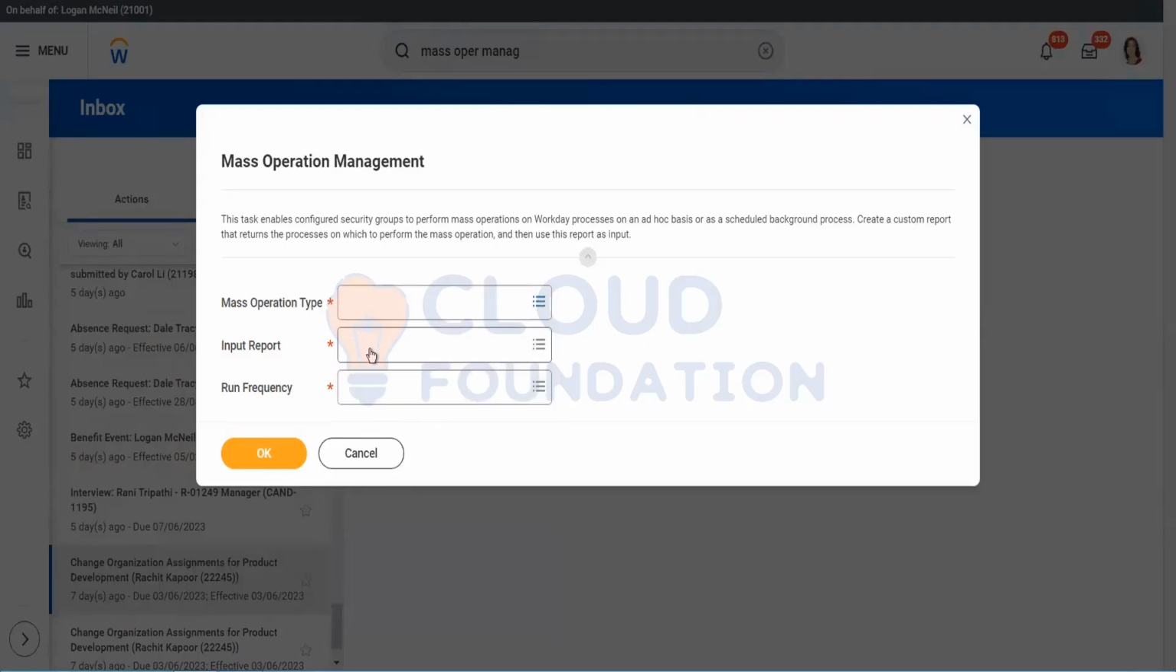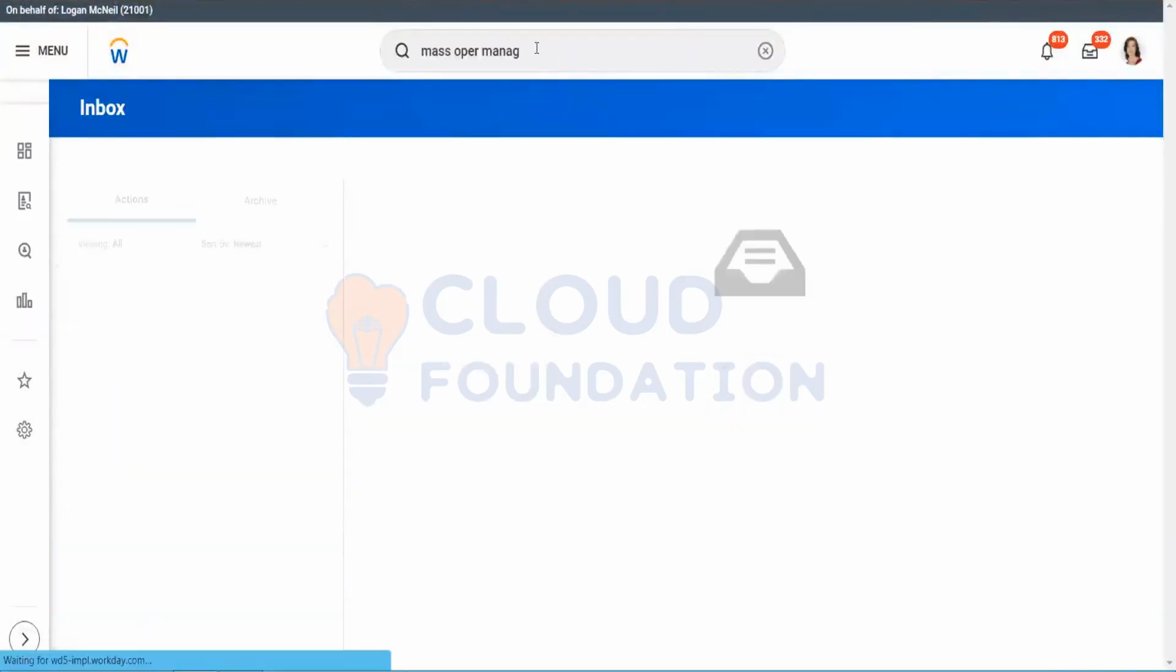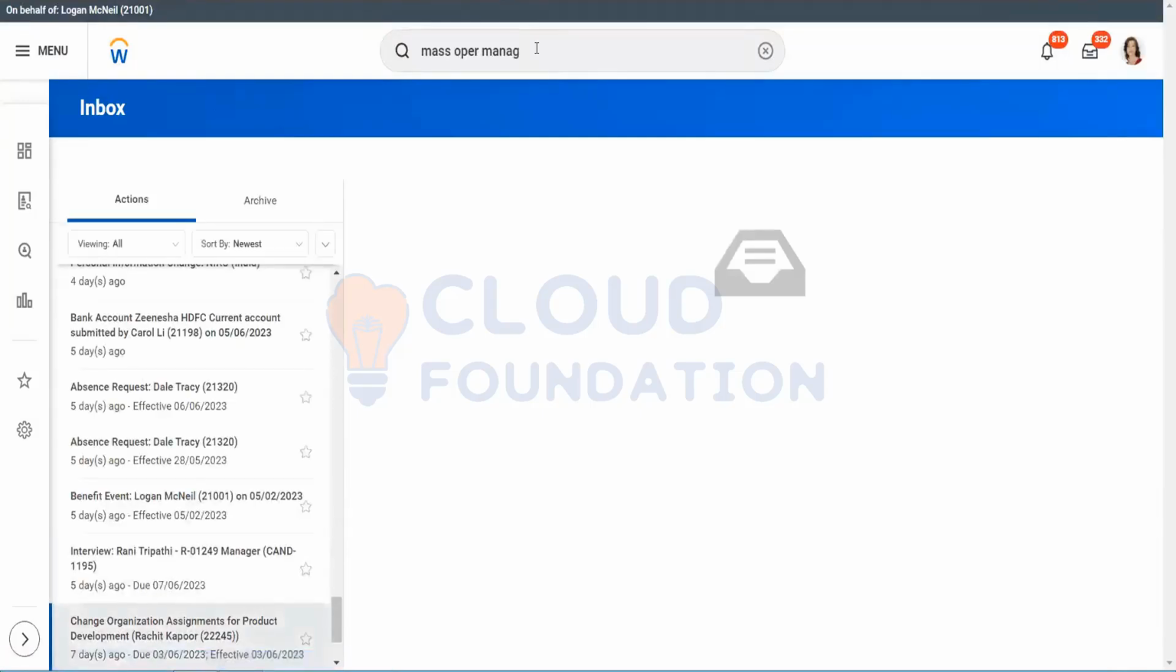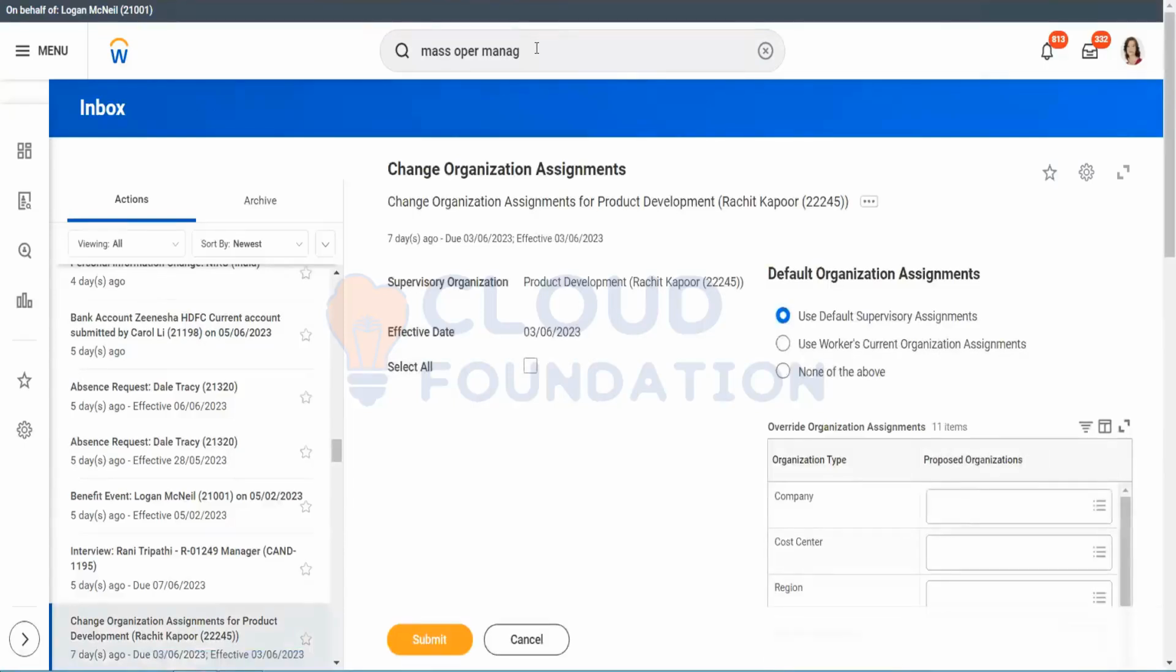We have to attach a report which will fetch the details of all the audiences, like the employees on whom this mass operation will occur. So we can define. If we want to mass cancel any event or if we want to resend any completed event, then only we can.